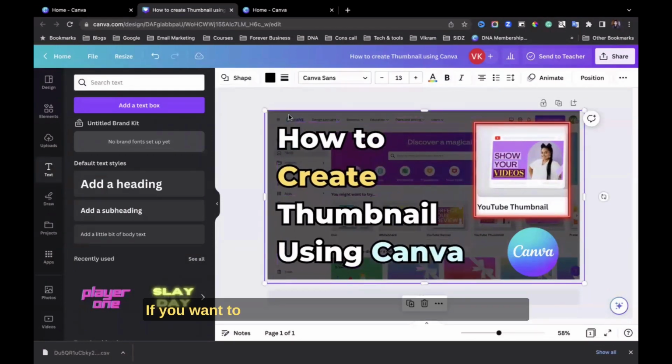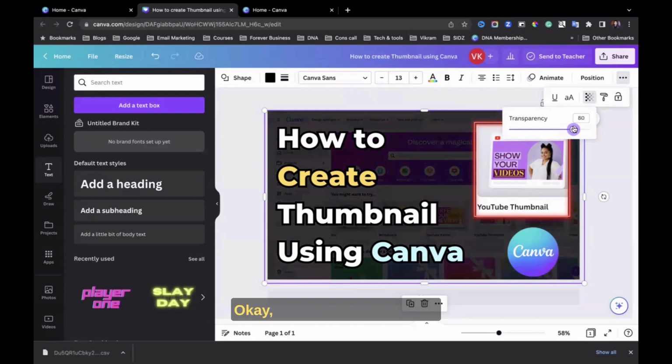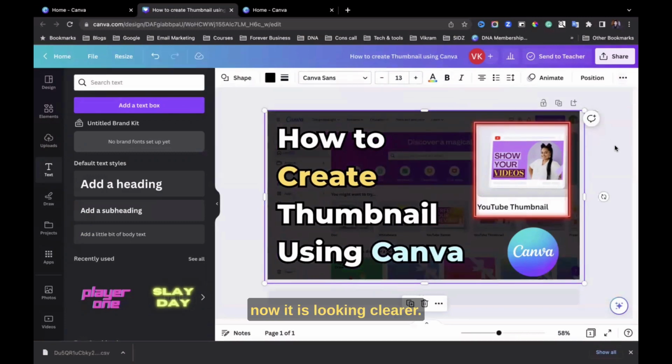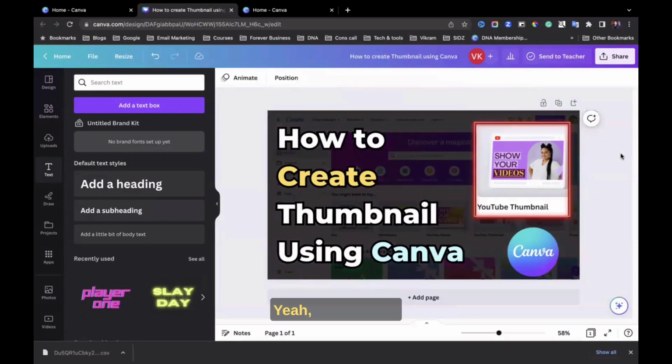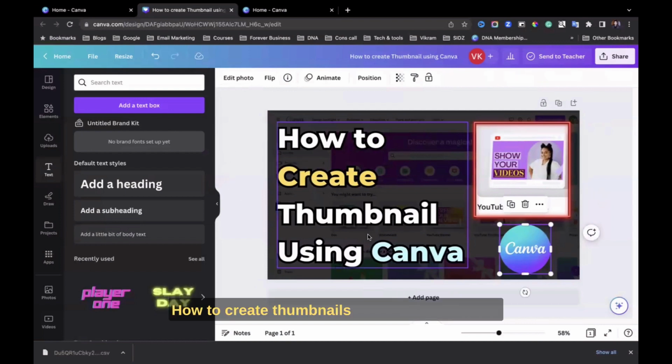If you want to darken the black shadow which we added, just click on these three dots and click on transparency. You can adjust the transparency. It is looking more clear now. It is looking clearer. Yeah, looks good. Simple. How to create thumbnail using Canva.